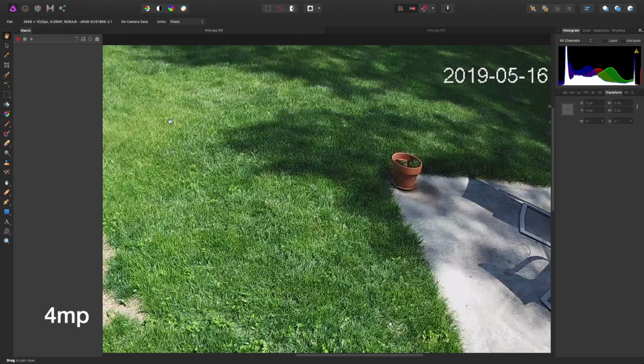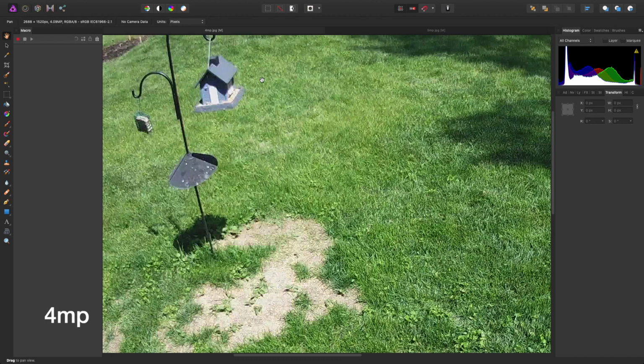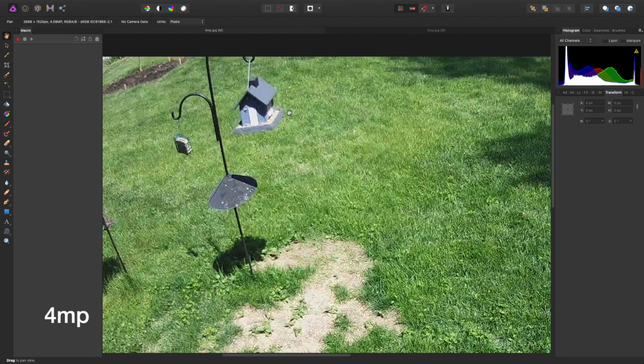If you're looking between these two cameras and you want to decide which one to get, I would get the 4 megapixel if you want that wider image, and get the 5 megapixel if you want the taller one. That would be my recommendation.